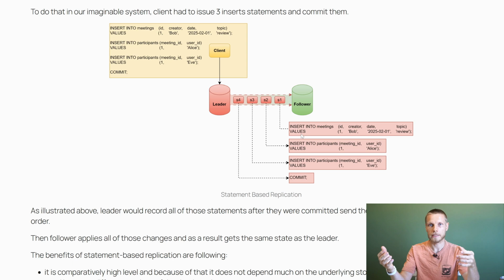The second benefit is that the replication log is very compact. For example, imagine if we had an update of a table with 1 million records and we just updated all of them in the same command without any where clause. It would be just one command, like update table meetings, for example. And in order to transfer all of this to the follower, we just need to send one text command.